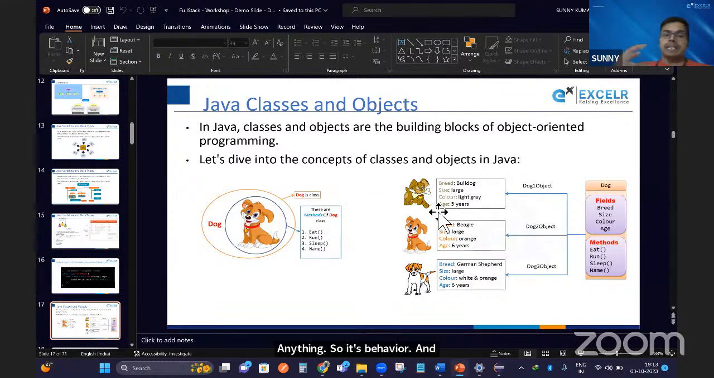So when you create an instance of a class, say this is a bulldog, this is a Labrador, or this is a German Shepherd. These are all instances of a class. So separate instances you can create out of a template. As per our requirement, we can define our objects.